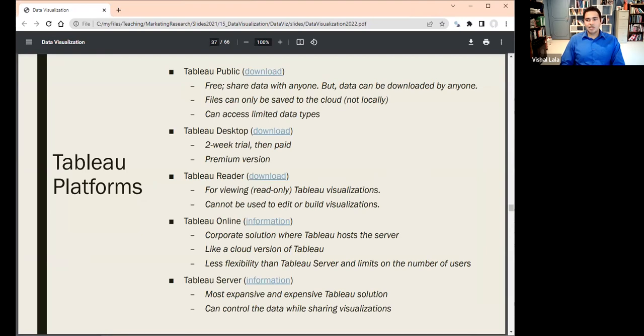Now, Tableau comes in many flavors. There's, of course, the most widely known form of Tableau called Tableau Desktop. But before we talk about Tableau Desktop, let me pay tribute to Tableau Public, the free version of Tableau. This can be used and downloaded by anybody. As with all things free, there's always a catch.